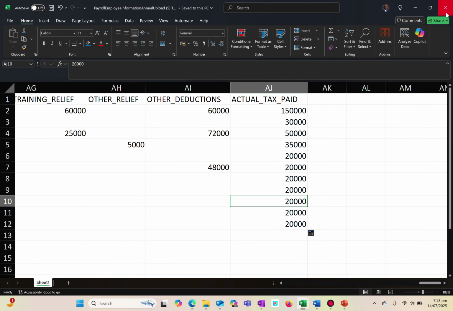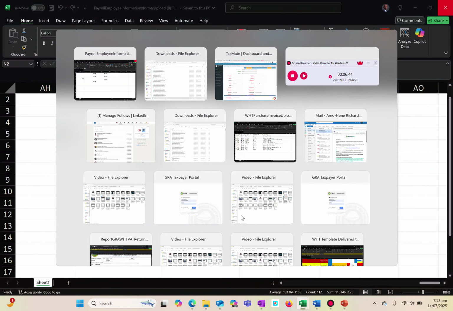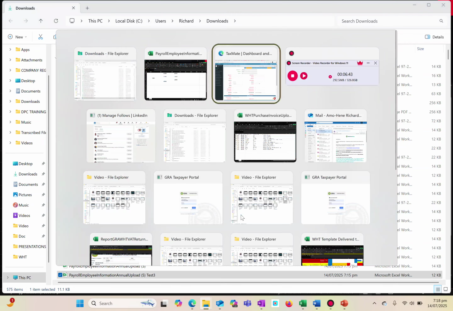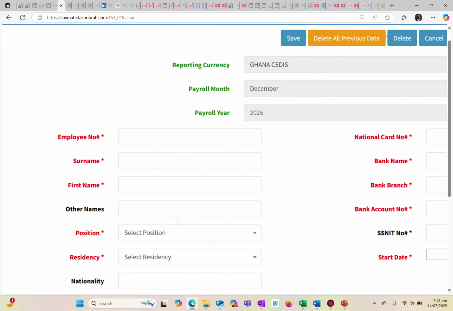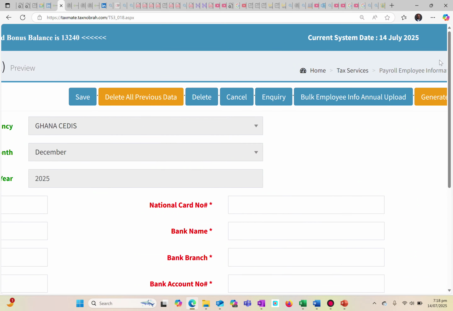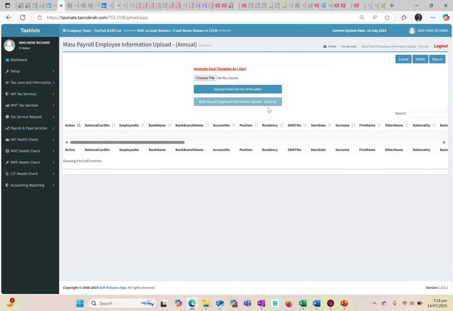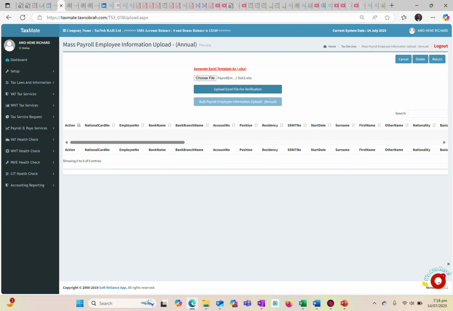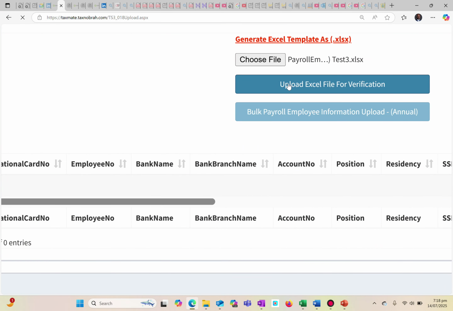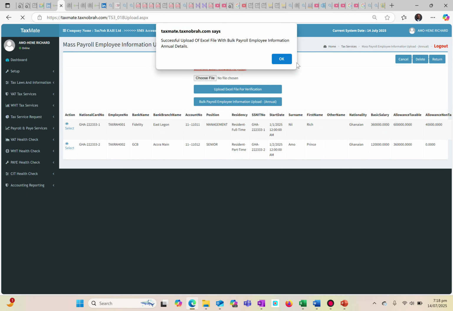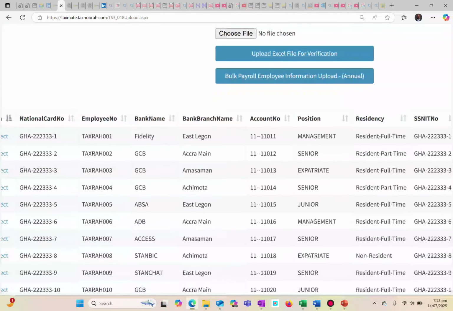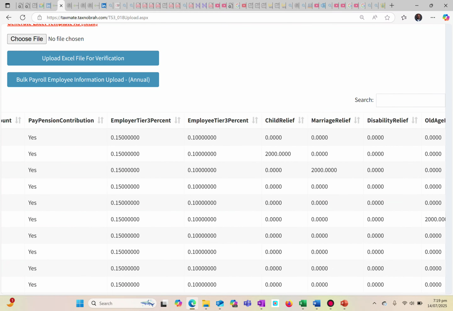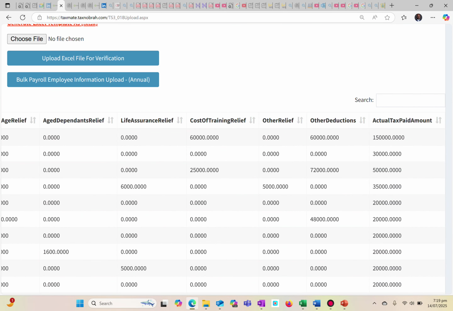So we save it. Then we are going to now upload it. I'll come here to the bulk upload and choose file. When I choose file, this is what I have. Because I have this, I'll click upload file for verification. It verifies if everything is fine. It says everything is fine, successful. So now it has actually populated all the actual tax that I have paid.